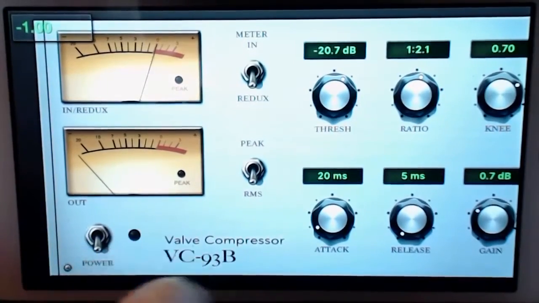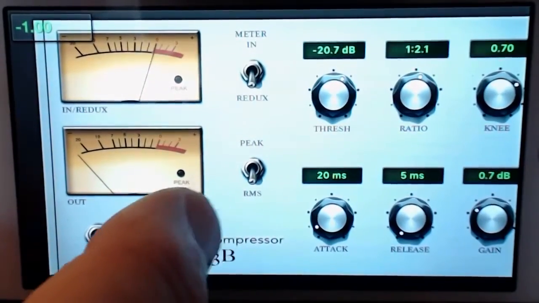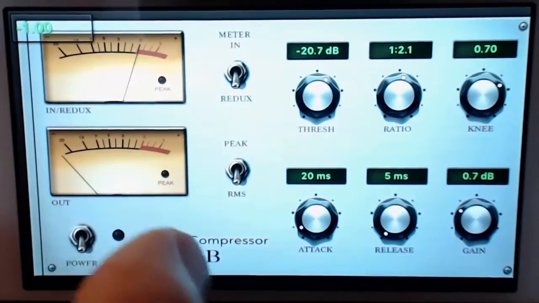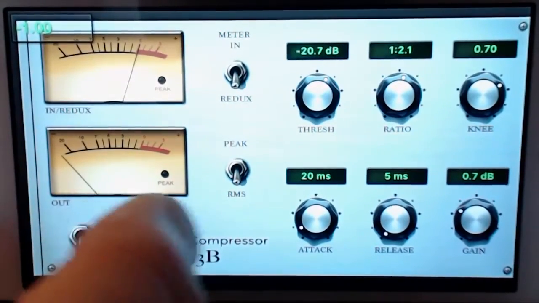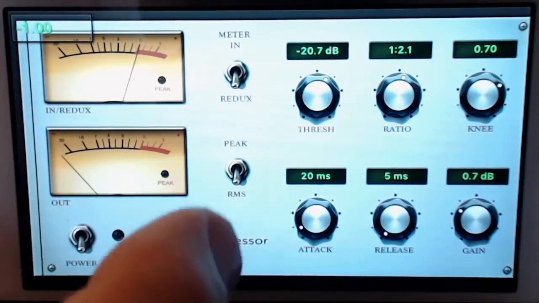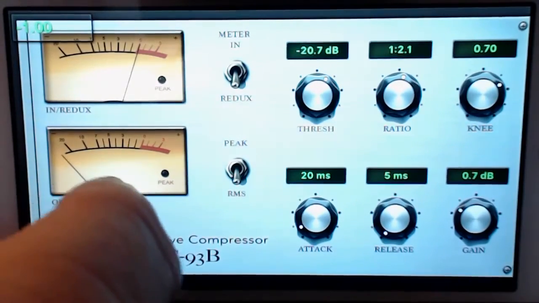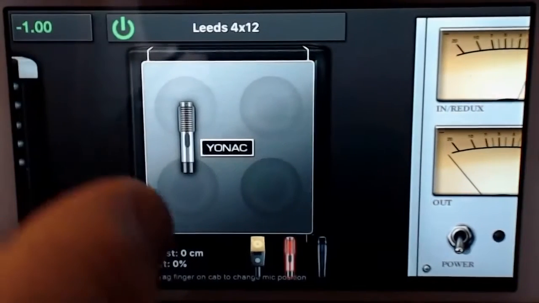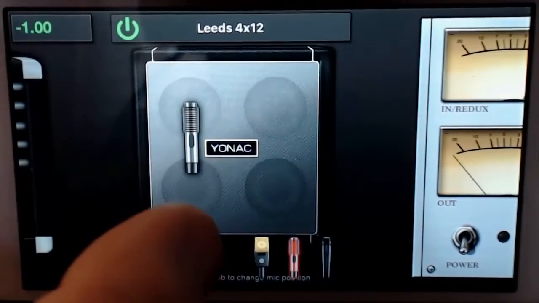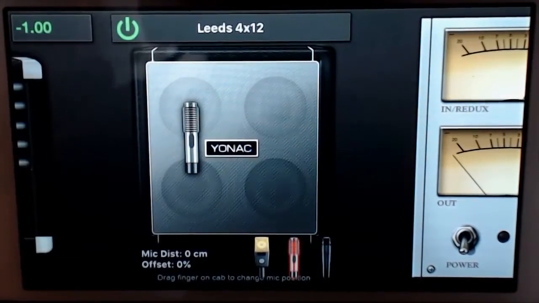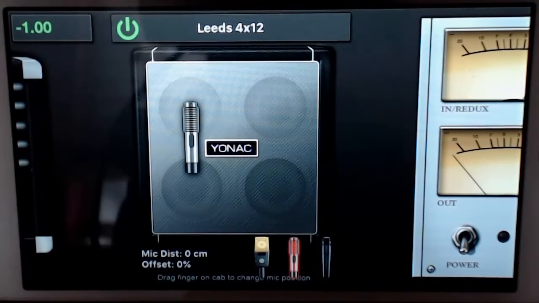I'm not using this compressor. I like this thing a lot, but I'm trying to keep a few of the things out of line here so you don't have too much affecting the sound. But this is a great compressor for the end of the chain, but I won't be using it. This is the speaker cabinet, the Leeds 412 with the ribbon mic, and you can see it's all zero. It's zero distance and zero angle, zero off center. So it's right in front of the cone.